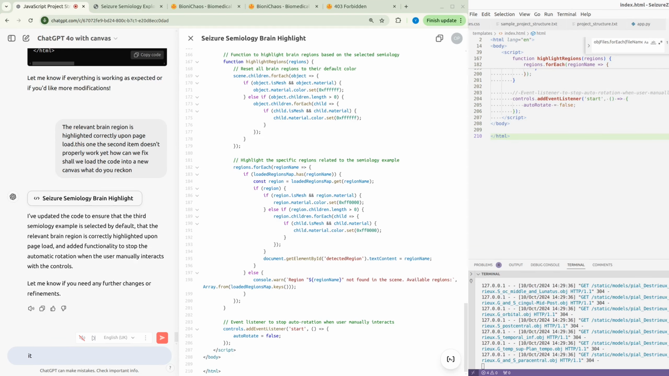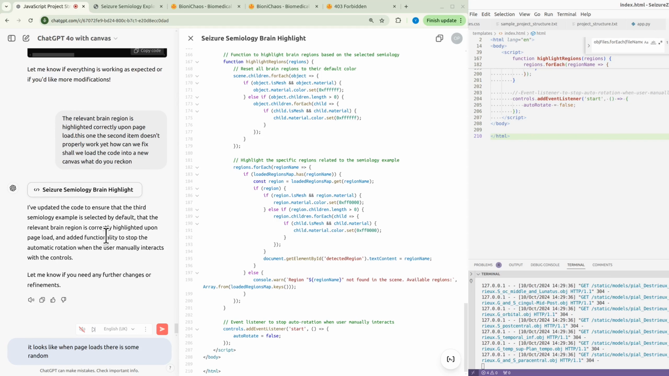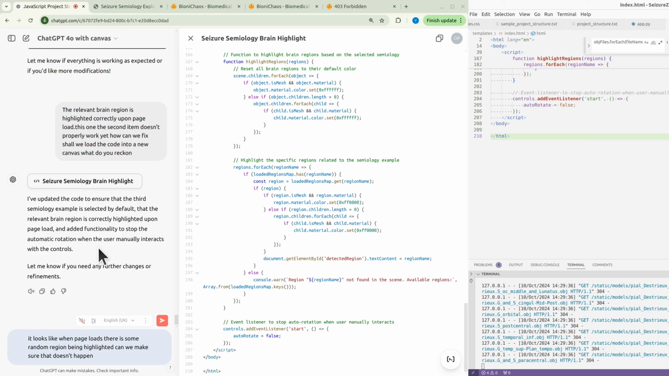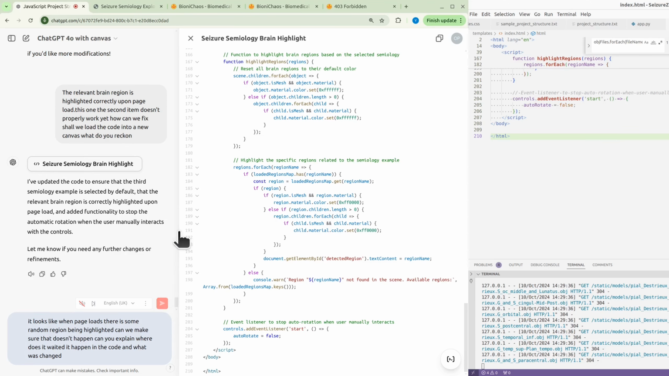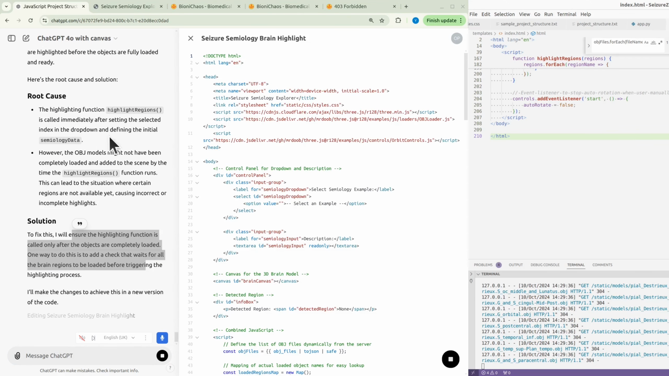It looks like when the page loads, there is some random region being highlighted. Can we make sure that doesn't happen? Can you explain where it happened in the code and what was changed? It looks like it understands exactly what you want.